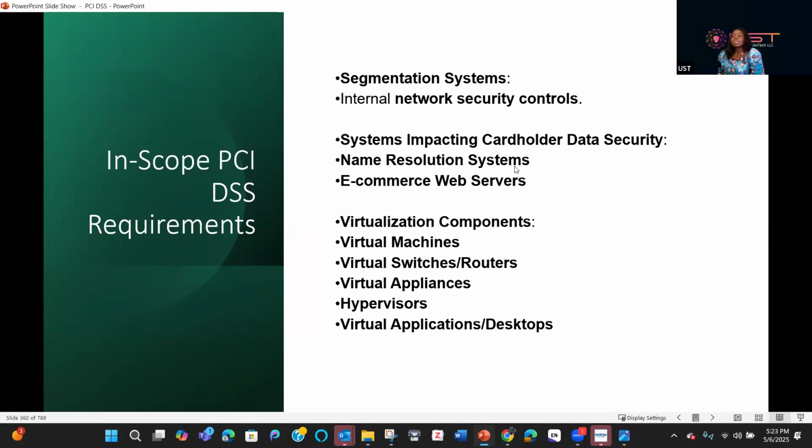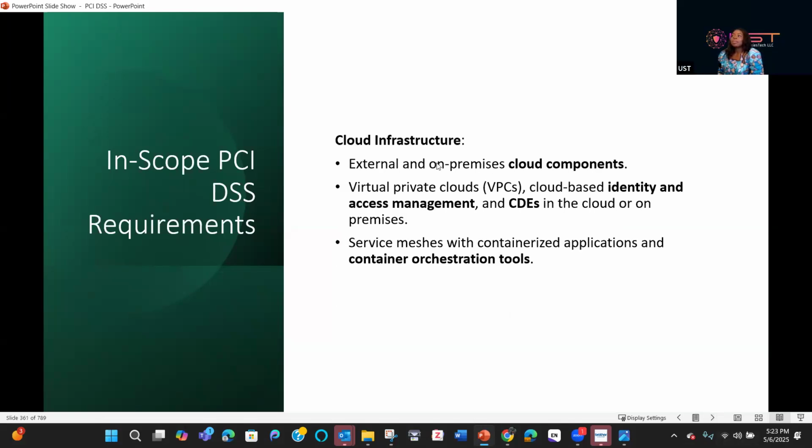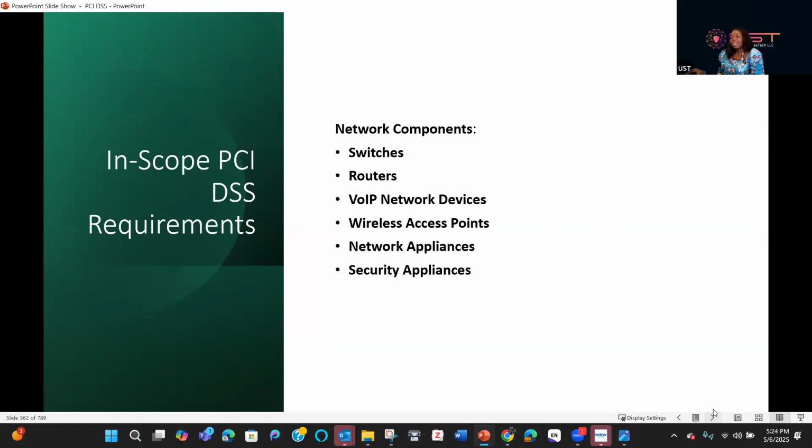Like you have the name resolution system, e-commerce web server, and then you go to virtualization components. You have virtual machines, virtual switches and routers, virtual applications, hypervisors, and virtual desktops. Do you guys see? What of cloud infrastructure? External and on-premises cloud components, virtual private clouds, VPC, cloud-based identity and access management, and the CDE in the cloud or on premises. Service meshes with containerized applications and container orchestration tools. So do you see all of these are in scope?